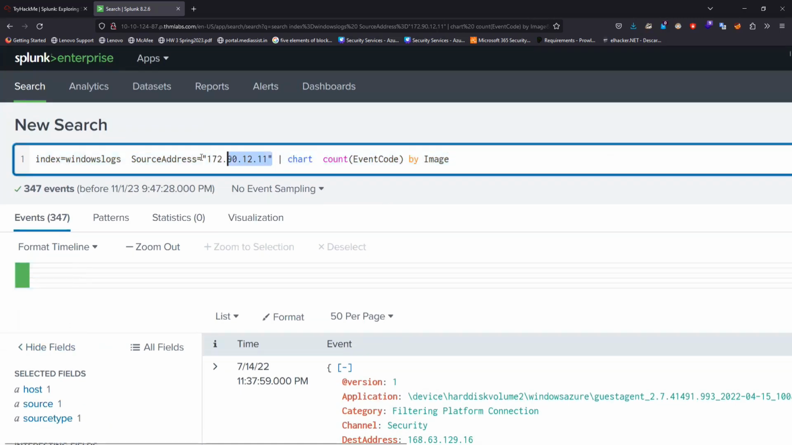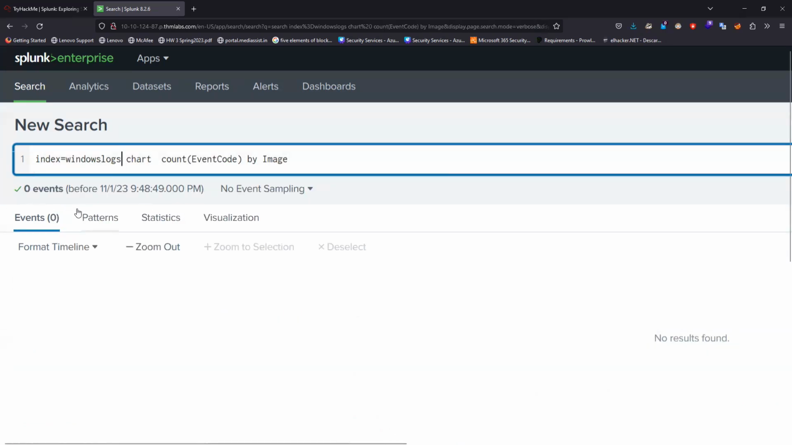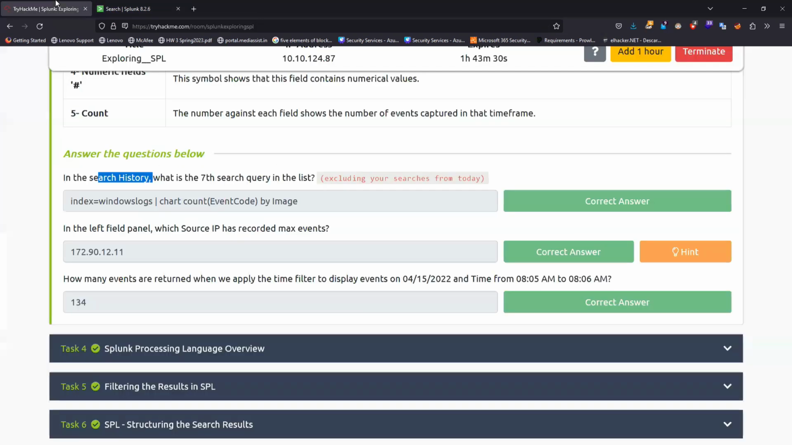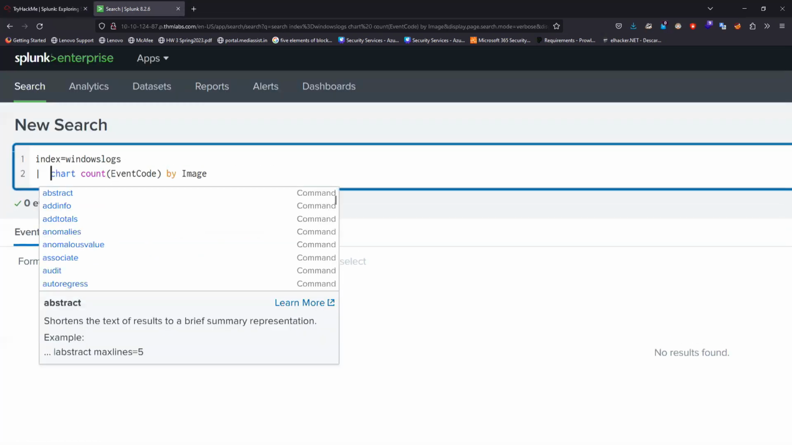We just embedded this content. If I just copy it, now let me filter it. If I hit enter, we will get some information. Chart count by, I think some specific filtration, we have to use piping here.